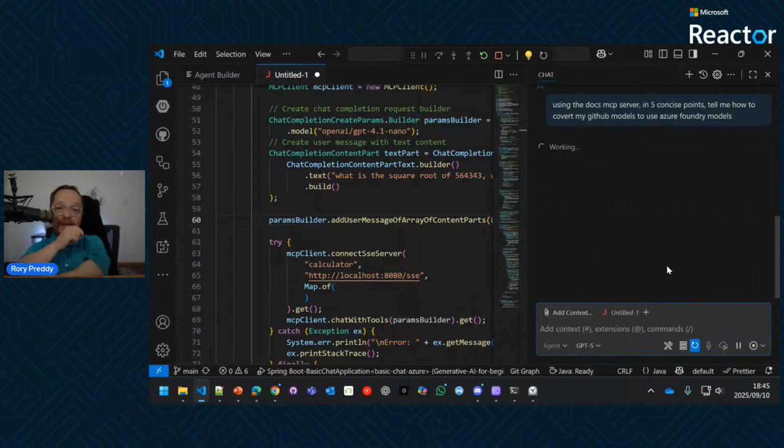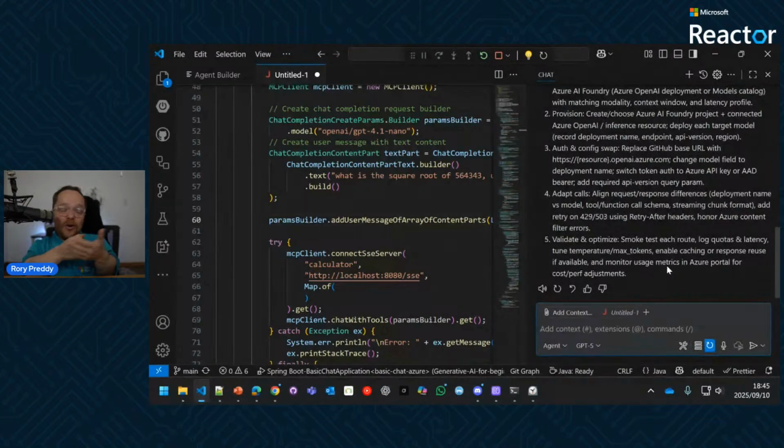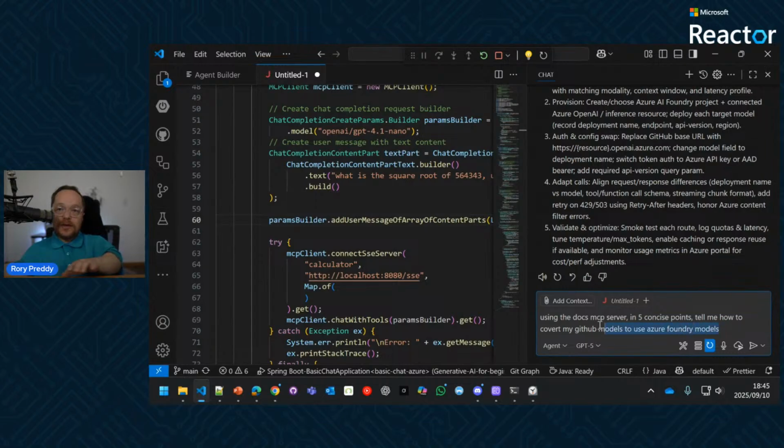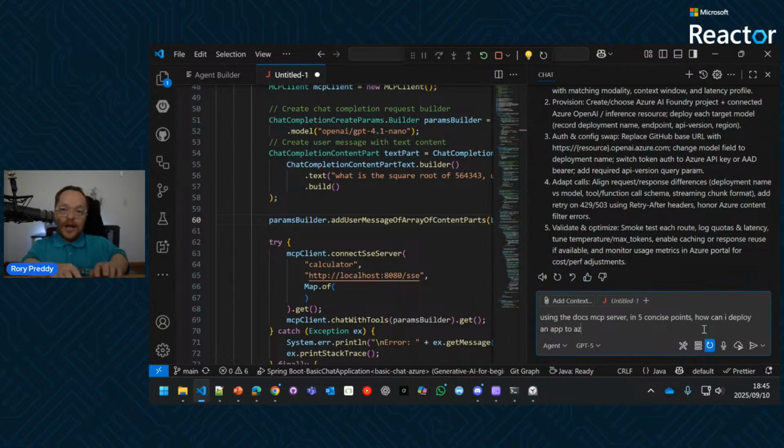This is going to call the MCP service, the Docs MCP service, without me leaving my IDE. It's going to call the sum total of knowledge. Look at that. It's going to tell me how to actually do it. What about Azure Container Apps? And then I'm going to go, okay, in 5 concise points, how can I deploy an app to Azure Container Apps?